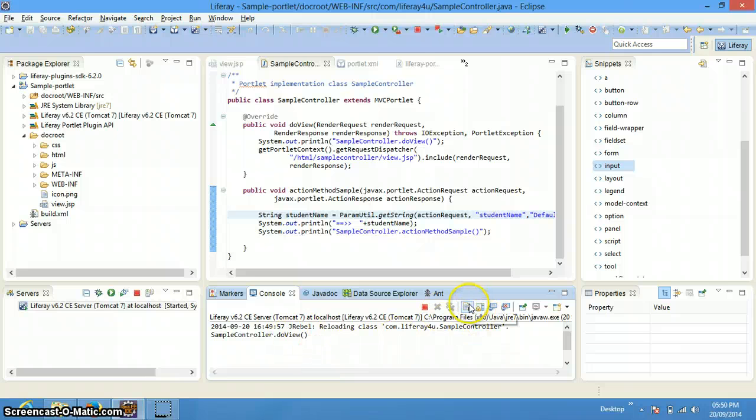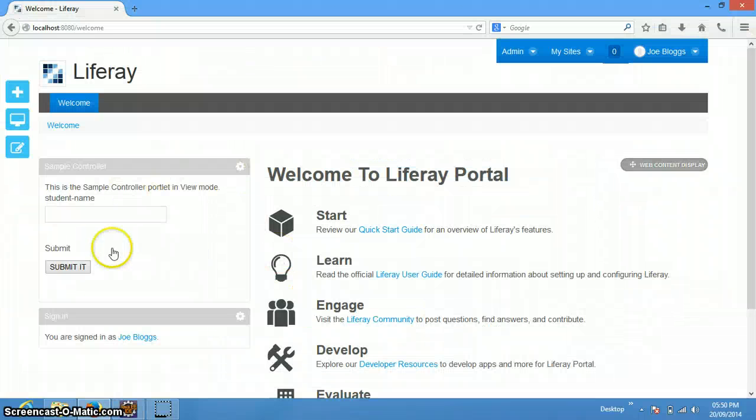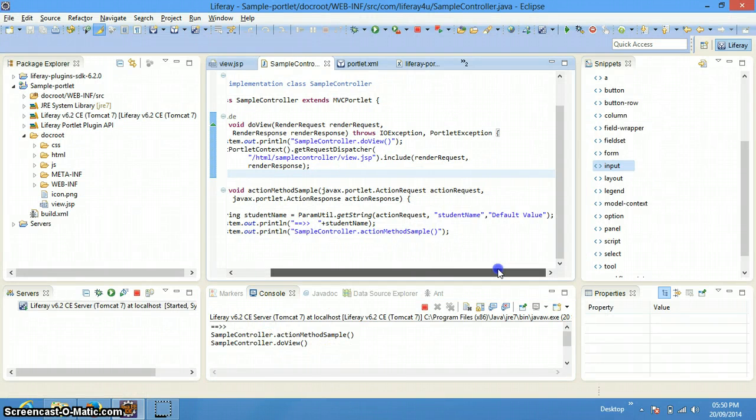So what I'm gonna do is, I'm just going to put up this request again. My do view will be called. This will be calling this JSP. Then I'm going to put nothing over here, and then just submit it. So what it will do is, it must print this default value.